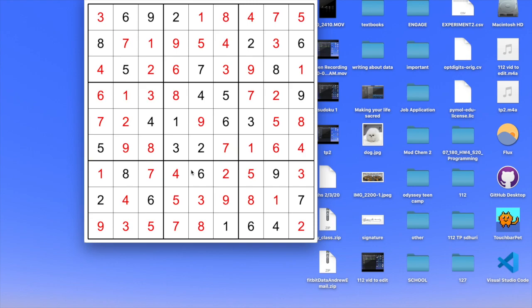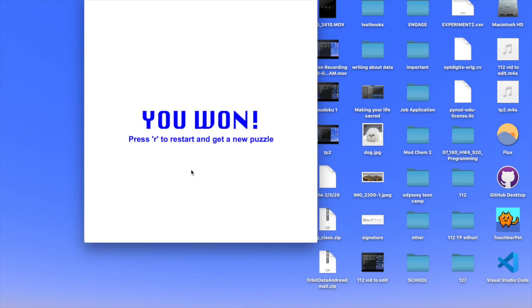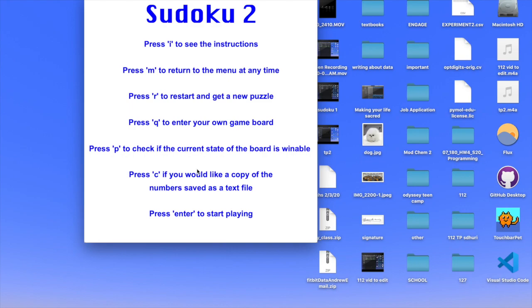If I had filled in the board correctly, I can just hit enter again, and then it tells me I won because I did, and I can just hit R to restart and get a new puzzle. That's all I have for you, so thank you.